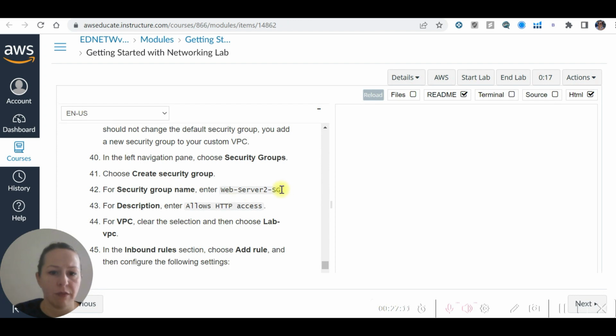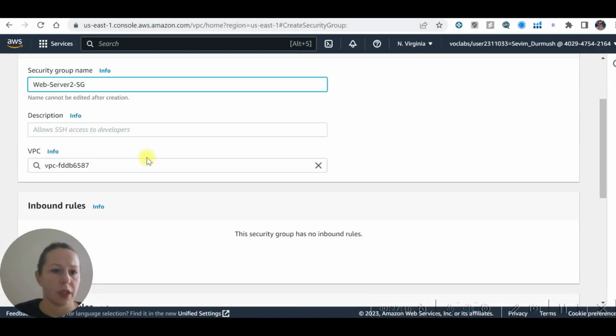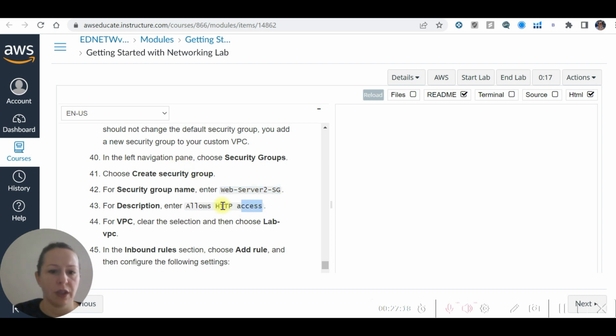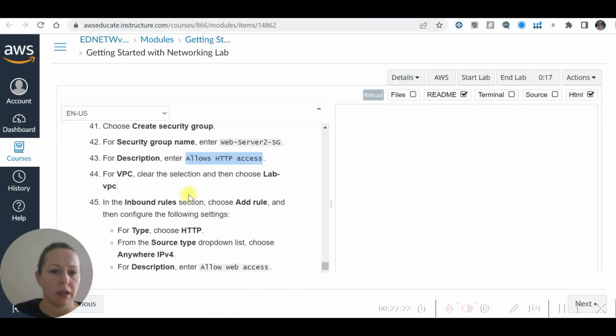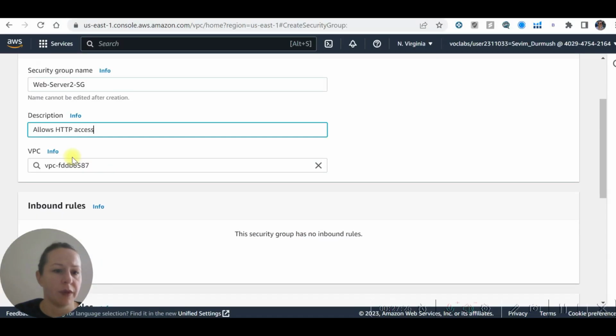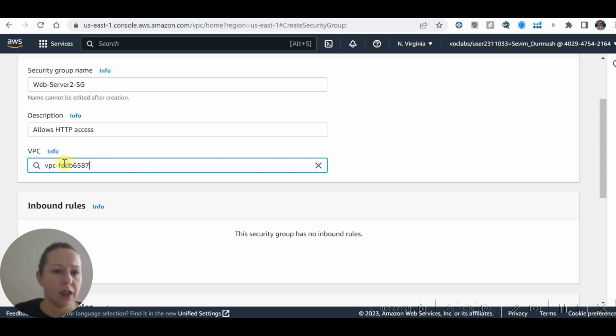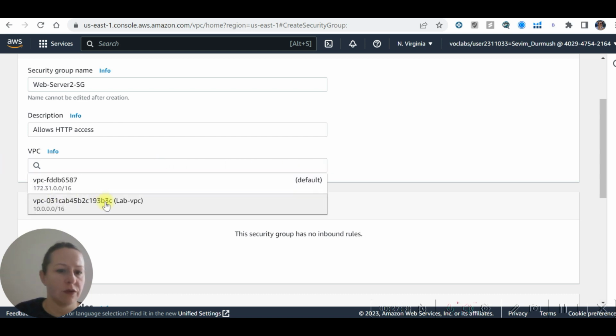What is the name? Web server 2 SG. Okay, description: allow HTTP access. Clear selection, then choose lab VPC. We need to have this one that we just created.